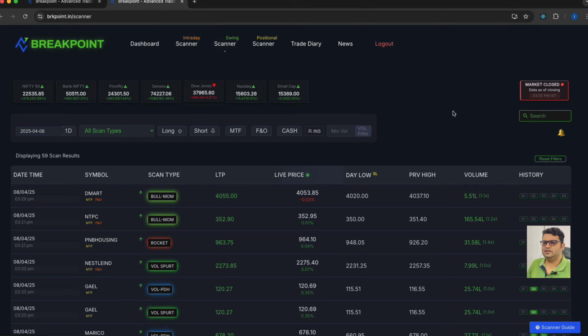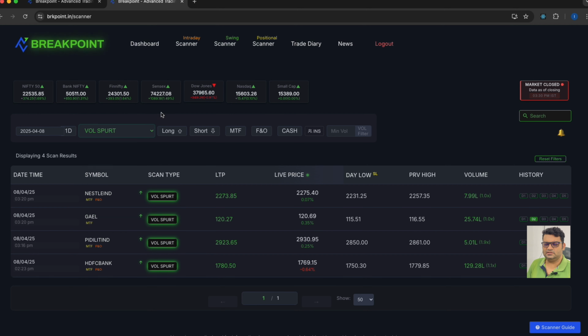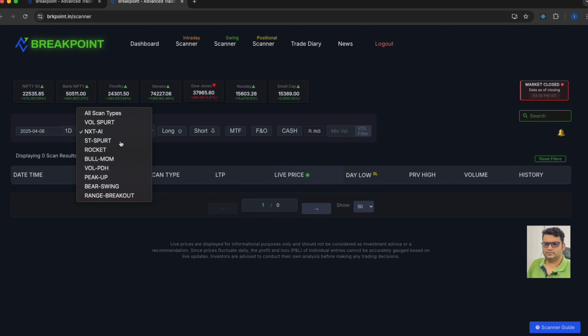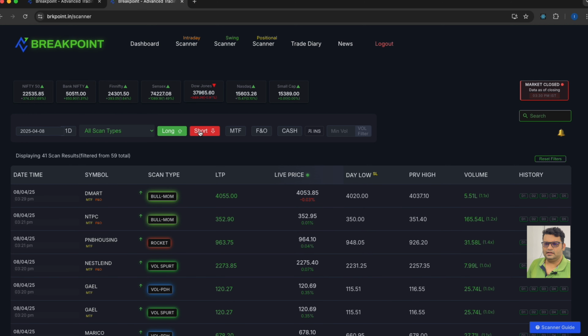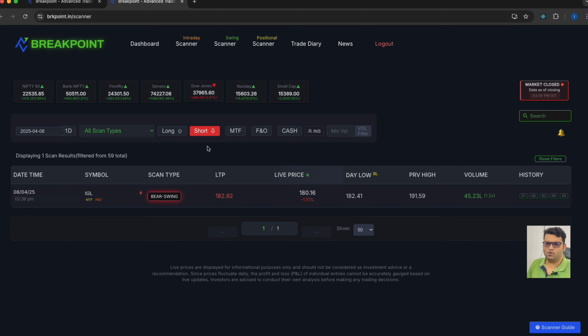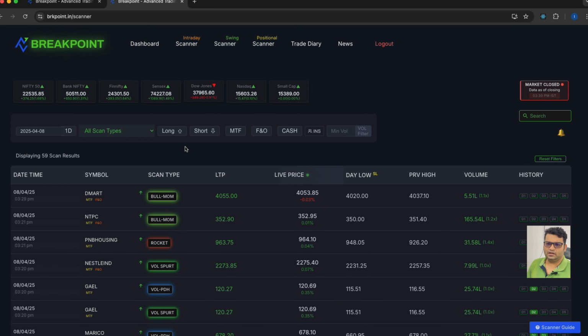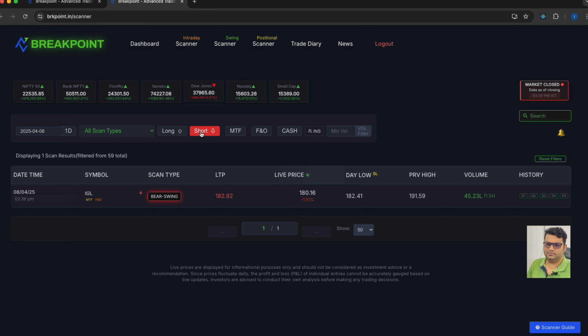The next scanner would be the swing scanner. In the swing scanner, we have multiple scan types available. Once you click on this scan type, all scan types, you will see different options available. Based on that, you can filter down further. There also you can filter based on long and short options. Short is basically for finding the downtrend stocks, but we would advise you that when you want to short, it should be FNO, obviously FNO.